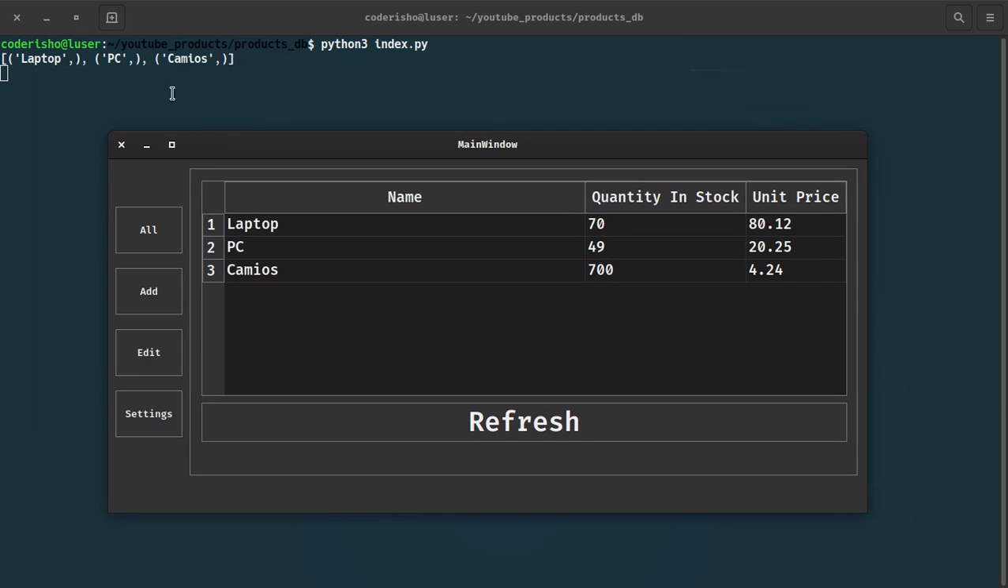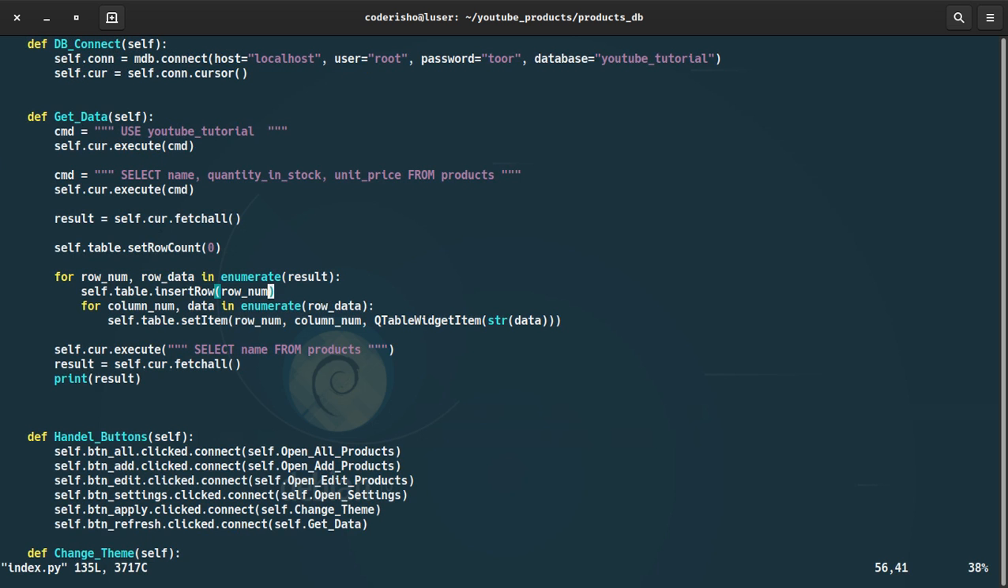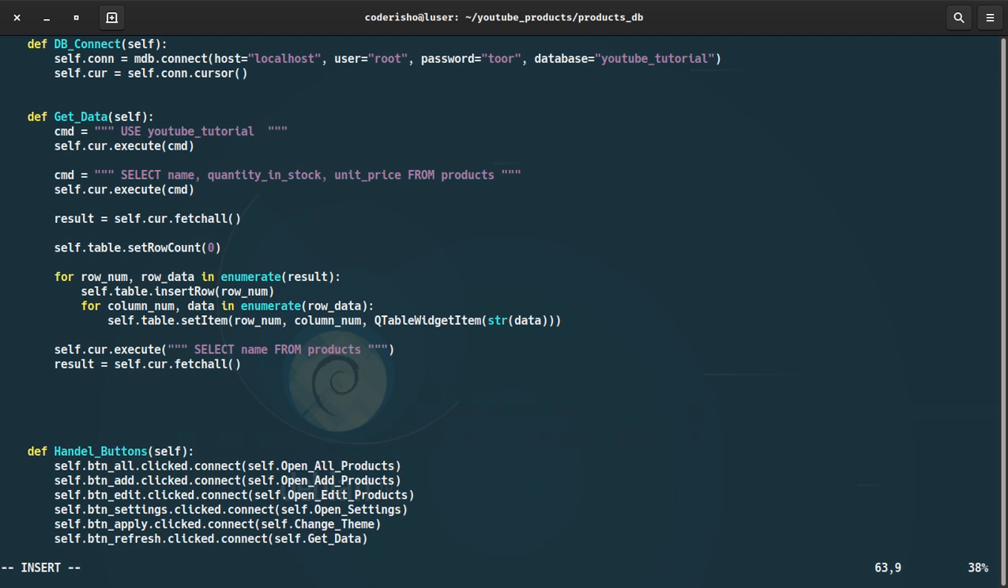So there it is, the result: laptop, PC, camera. That's all we need. So a list of tuples: first tuple, second tuple, third tuple. So go back to index.py and manipulate that and add it to the combo box. Like I said, the combo's name is self.search combo.